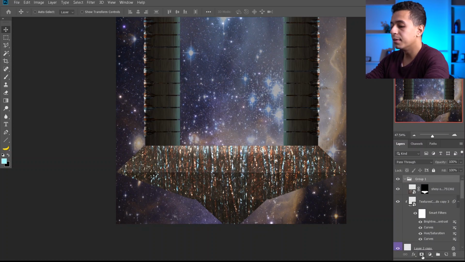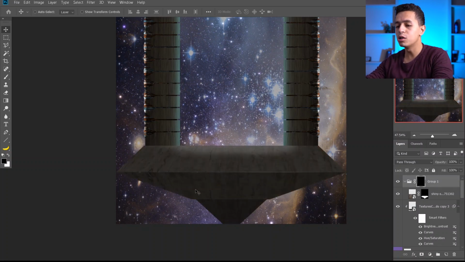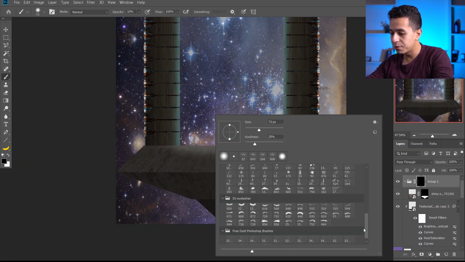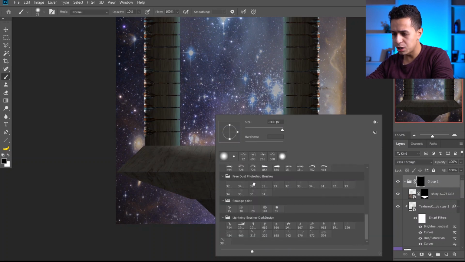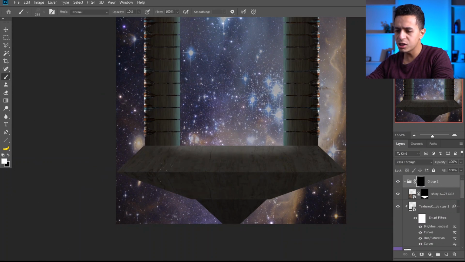I'm gonna add a layer mask. Then I'm gonna press Ctrl I so it's invisible. Now I'm gonna use any brush I have. I have a dust brush actually. I guess this will work. I'm gonna make sure it's on white, and I'm just gonna bring back some of this shiny sparkle we had on the top just to give it some sort of a texture.